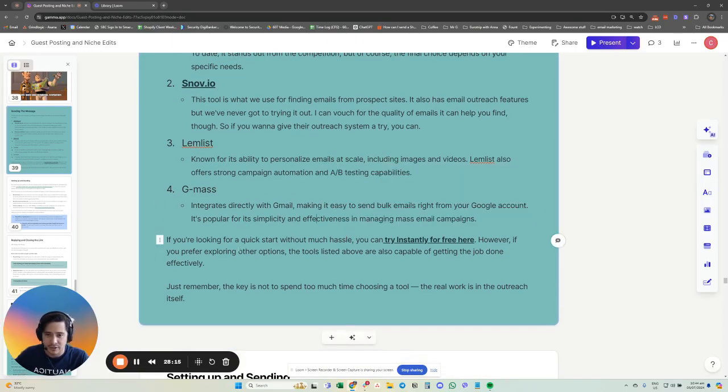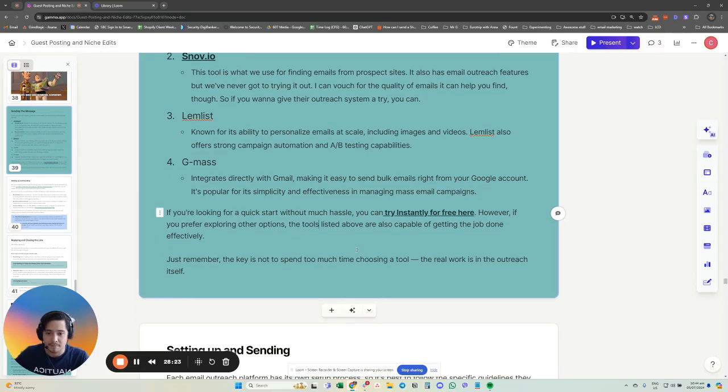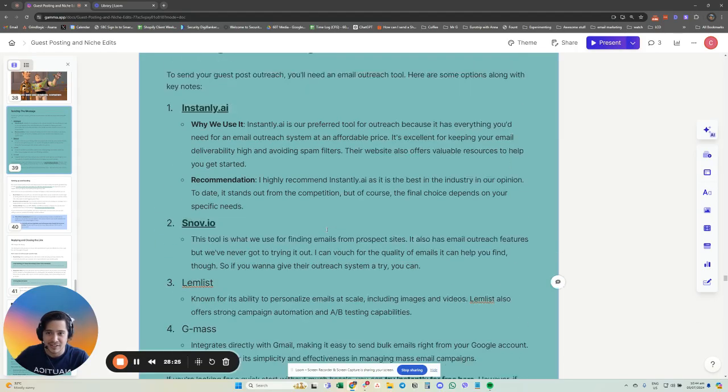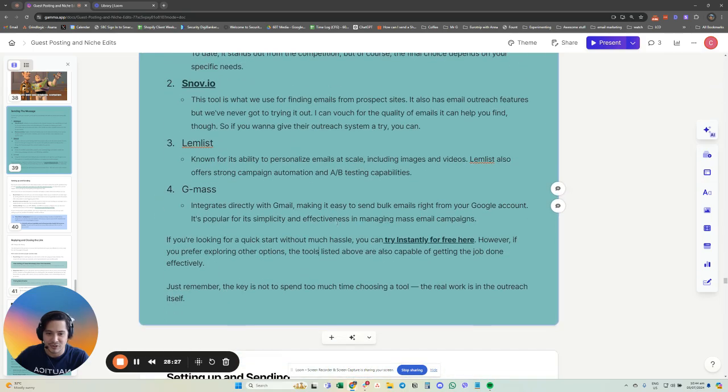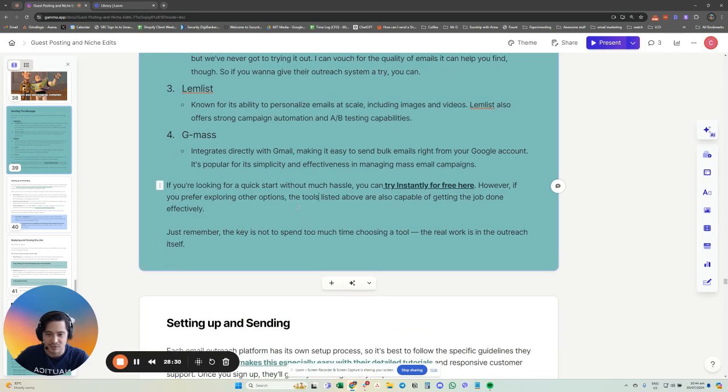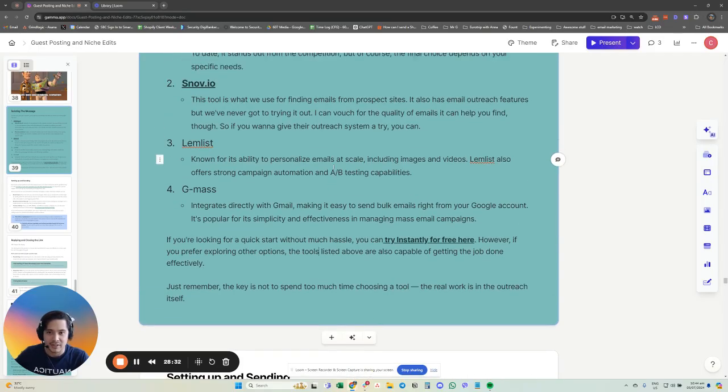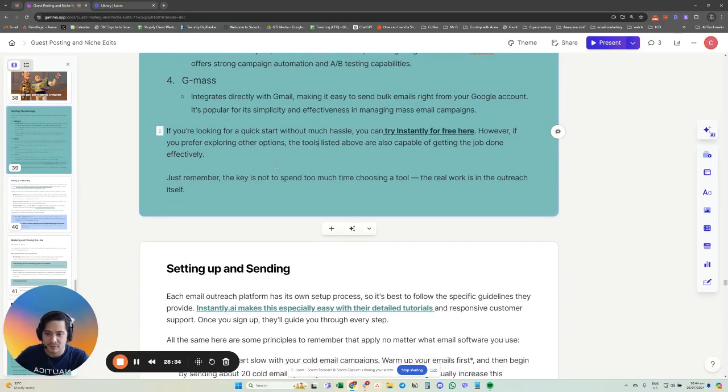You can try it out for free. It isn't free though, by the way. Instantly isn't free, but you can try it out for free. And don't spend too much time here. If you don't know what to do, just choose Instantly. It works really well. I've liked it from the start when we switched to it.